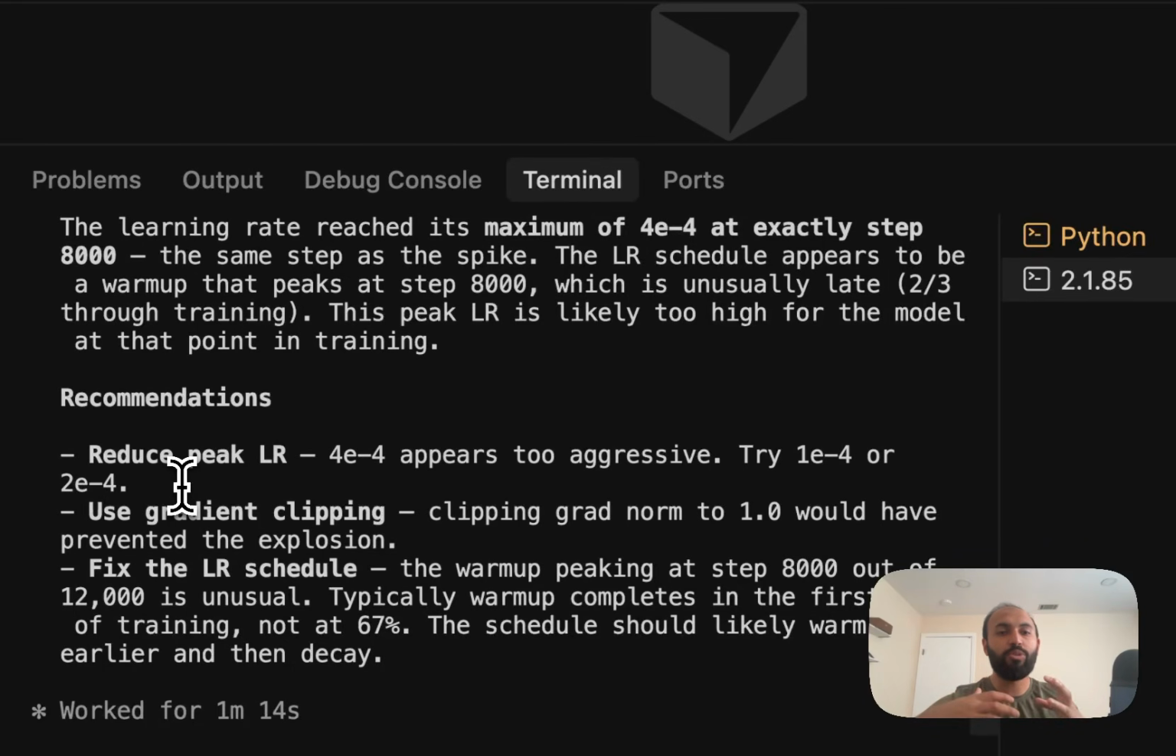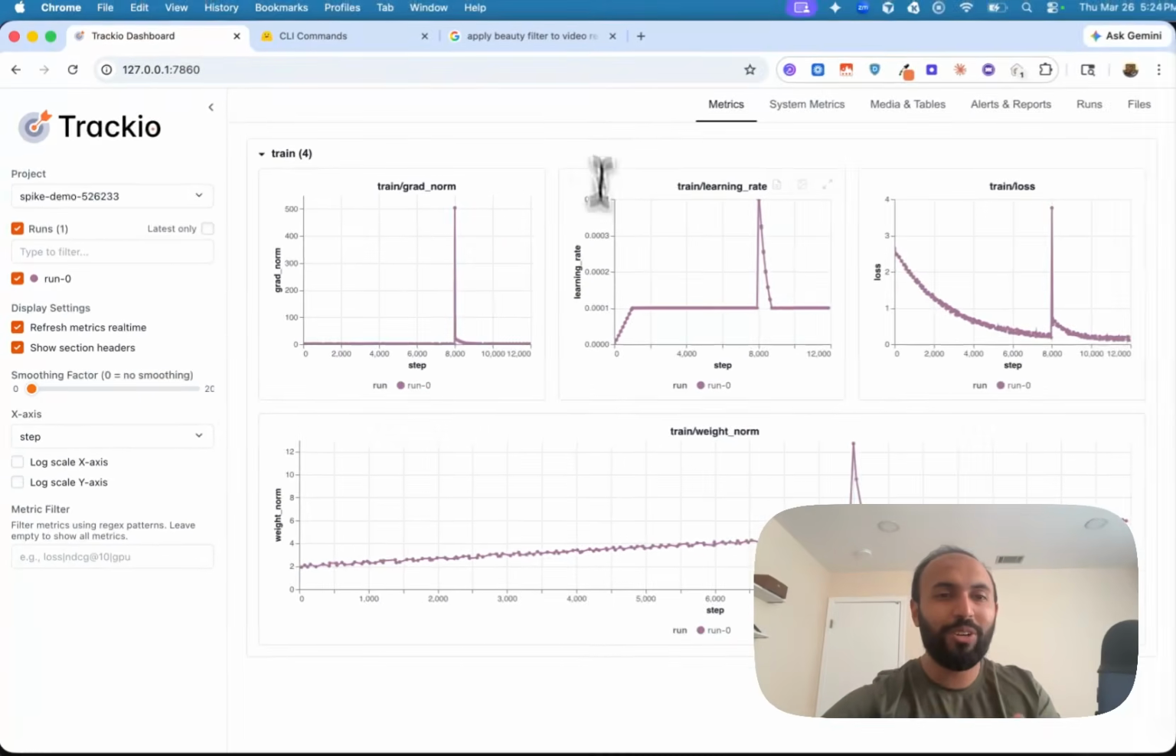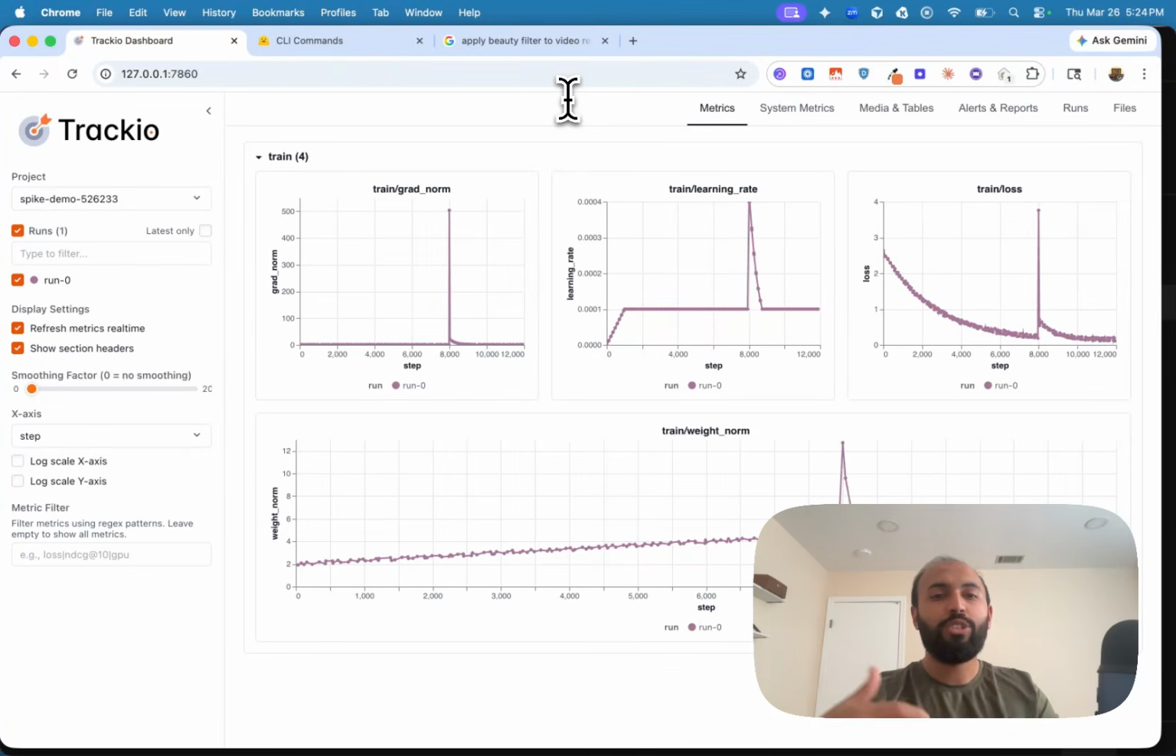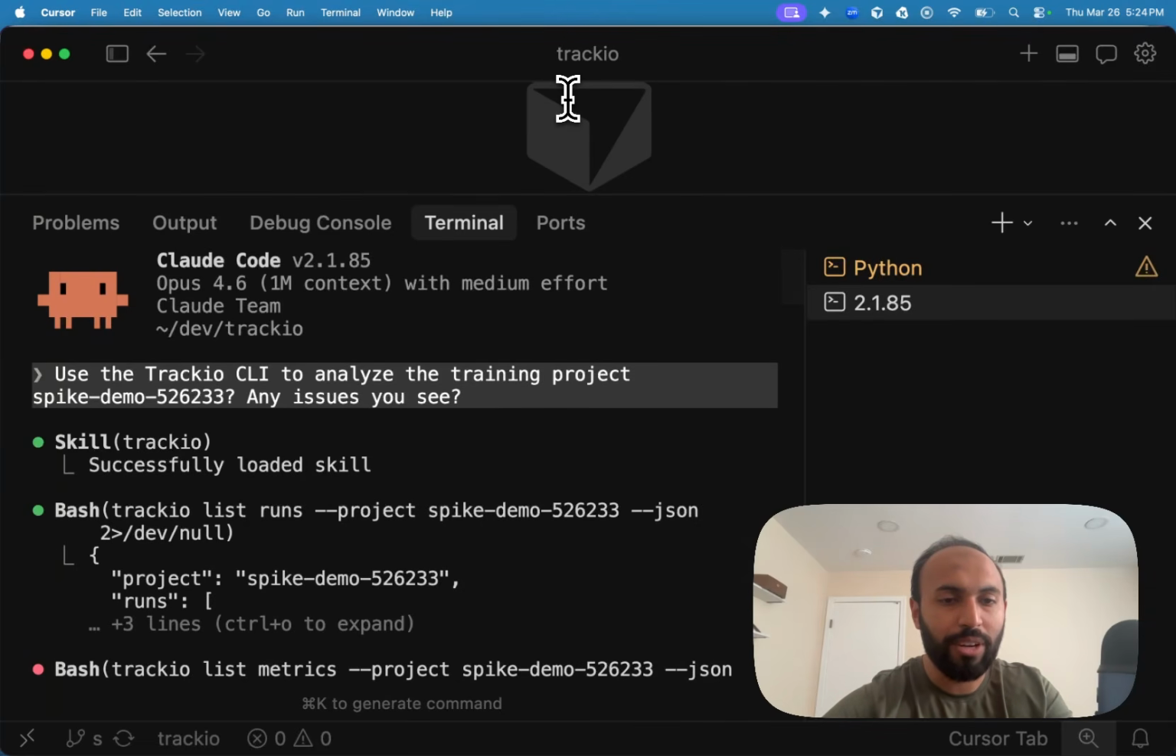So again, if you were doing some sort of auto research, this would be very effective. Not just searching blindly, but actually figuring out what went wrong, analyzing the run after it's complete, adjusting the hyperparameters in the right direction, and moving on. So there's some kind of reasoning that's baked in here as well. That's how you use Trackio, both as a human user via this dashboard, as well as via the CLI, as we talked about here.